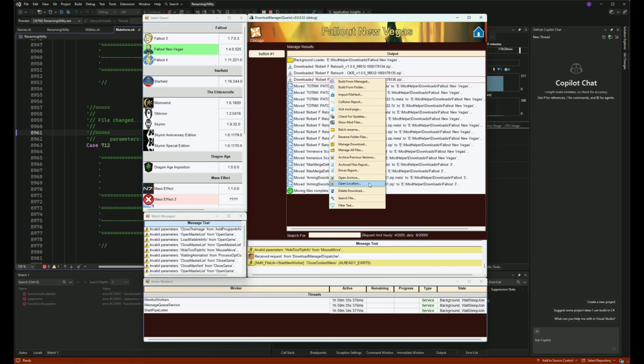You can open the location for the archive if you want to see where they're at. You can delete a download if you don't want it. It goes by where this download sits, so it doesn't really delete them. When it moved them to your managed folder over here, it doesn't delete those. It only deletes the ones that it directly downloaded.